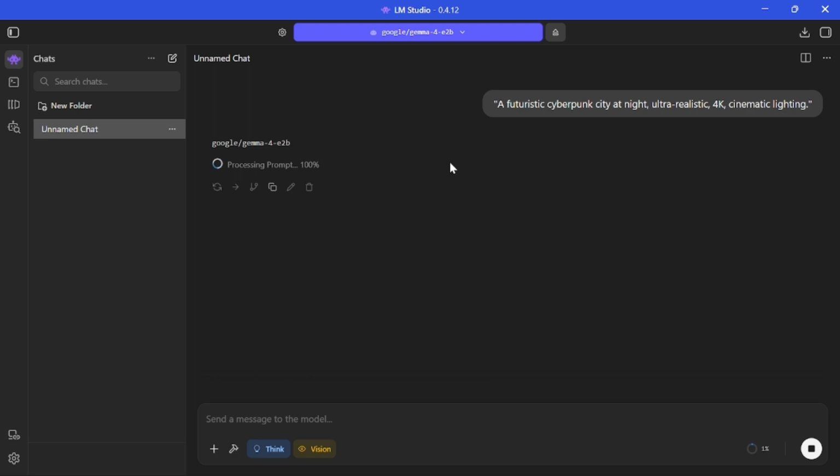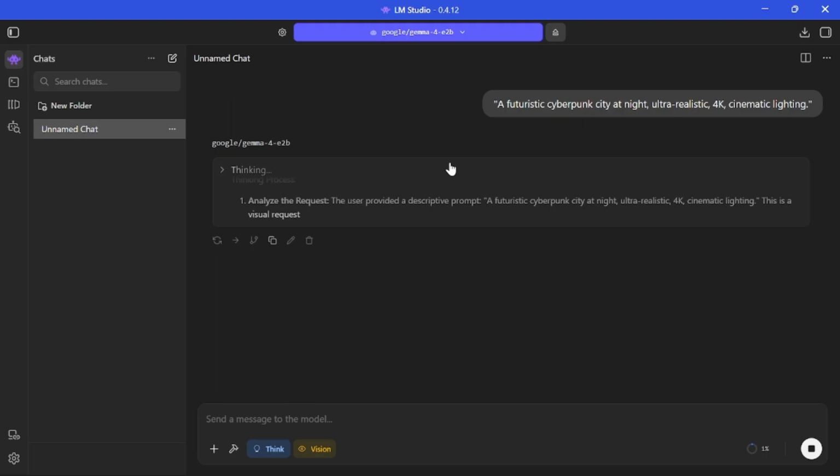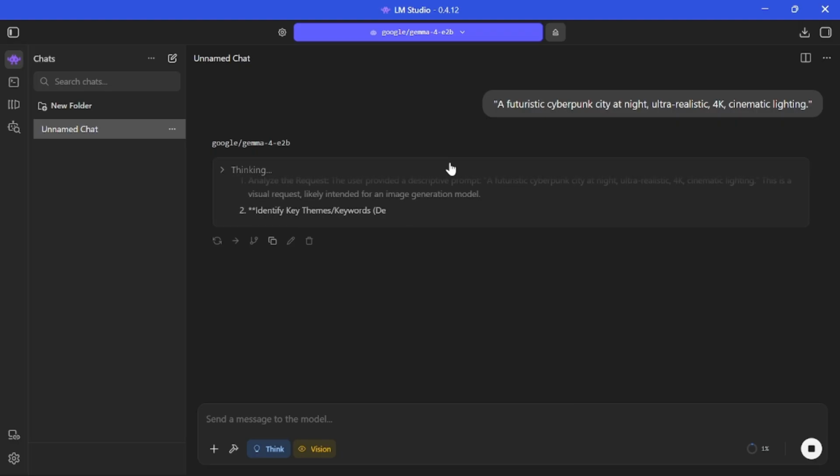Step 5. Adjust generation settings. Configure the following parameters. Resolution. Use 512 by 512 for faster results, or 1024 by 1024 for higher detail. Number of steps. Set between 20 and 30 for a balance of quality and speed. CFG scale set between 7 and 9 for good prompt accuracy. Sampler. Select an option such as Euler or DPM for smooth image output.